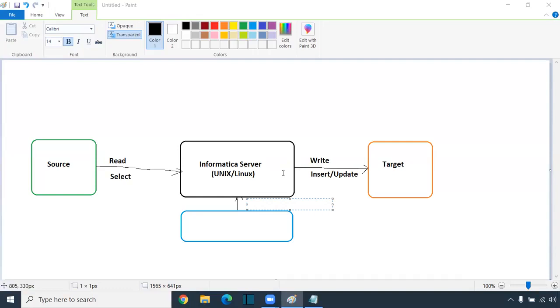Okay, here I'm going for repository services. This is called the repository. It will hold all the metadata. Repository will have the metadata information. So what is metadata? It's data about data. Whatever we do in our Informatica, all this data will be stored in this metadata information.